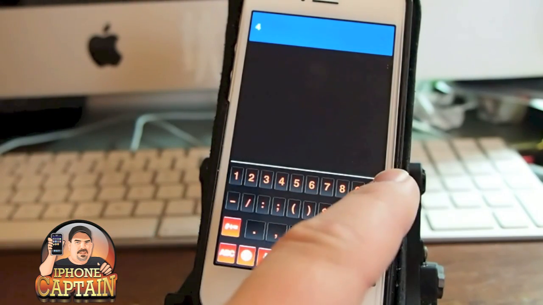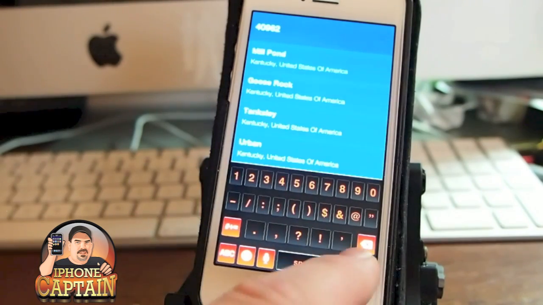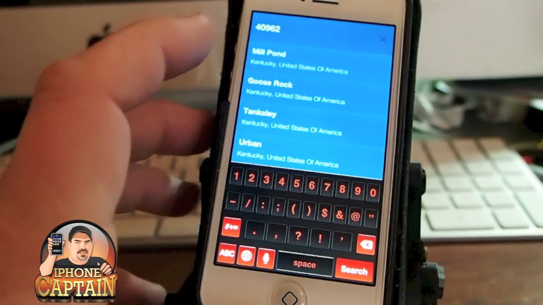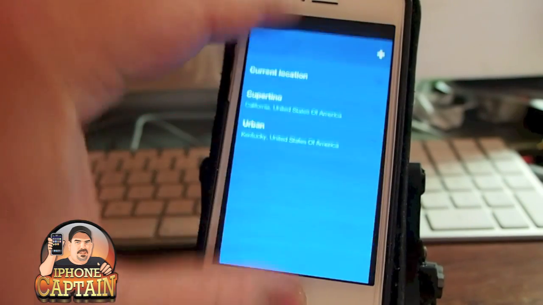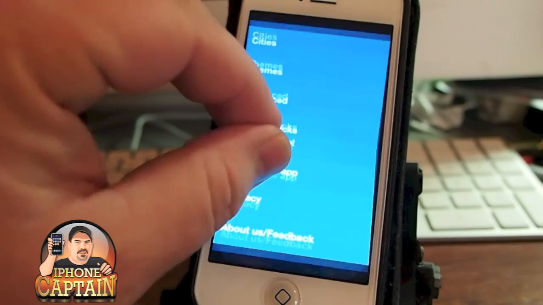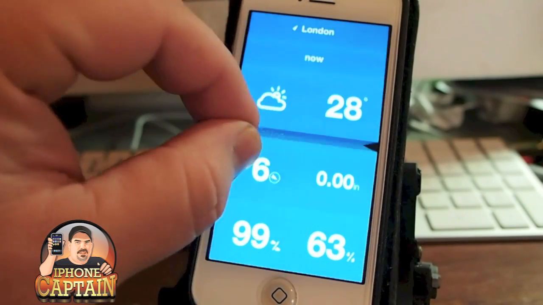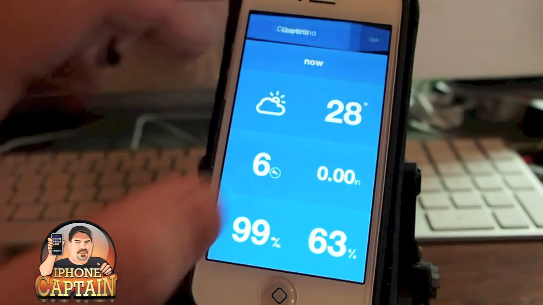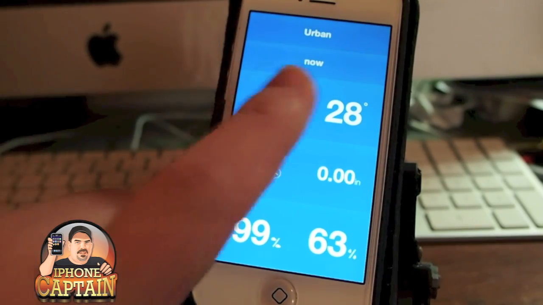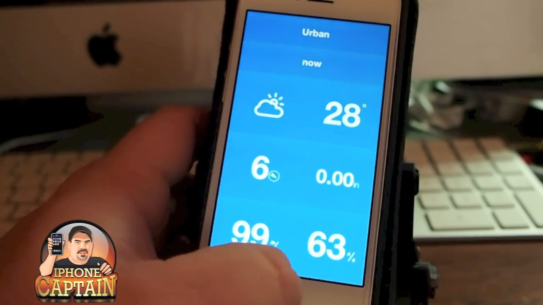So let's go in here and type a zip code that I know, and we'll go to Urbana. And now go back. Alright, flip it, there's Urbana. That's what it's like over there. Pretty cool, guys, worth checking it out.